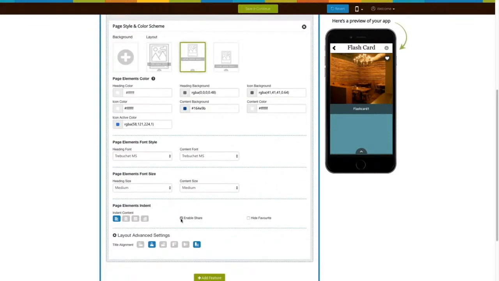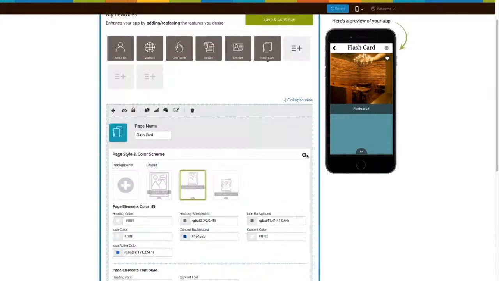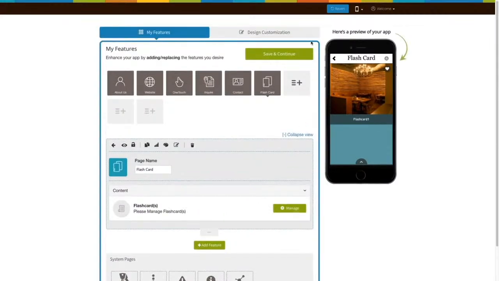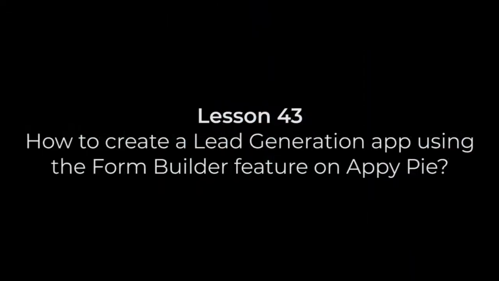Check this box here if you want to enable sharing for your flashcard. Once done, click on Save and Continue.